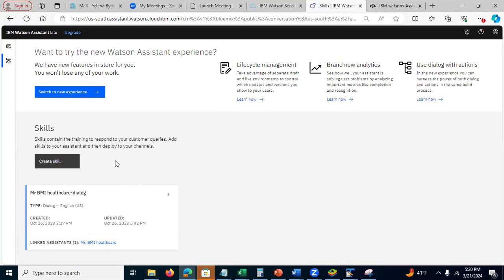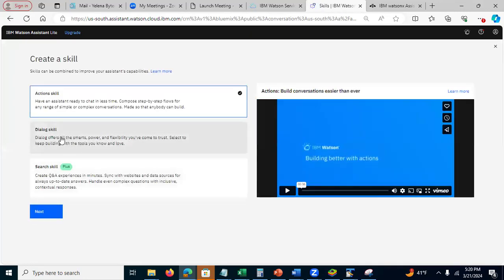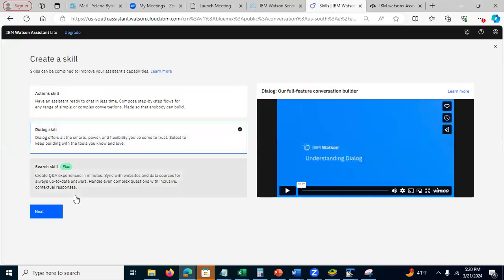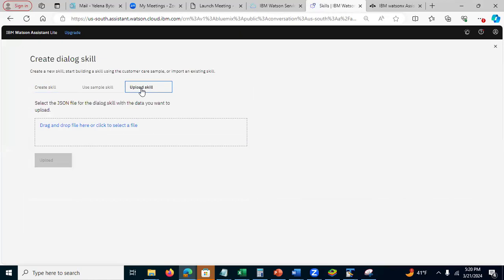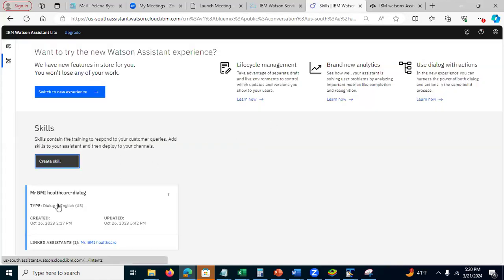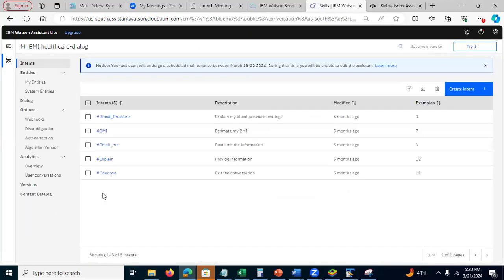To use it, you have to go to create skill. Then you're going to select this dialog skill, right? Dialog skill. You're going to click on next. Then you're going to do this upload skill. Then here you're going to upload the files that you're going to get, okay? This is how you have to do it. To look at an example, this is an implementation of the Mr. BMI skill. So let's look at the slides.